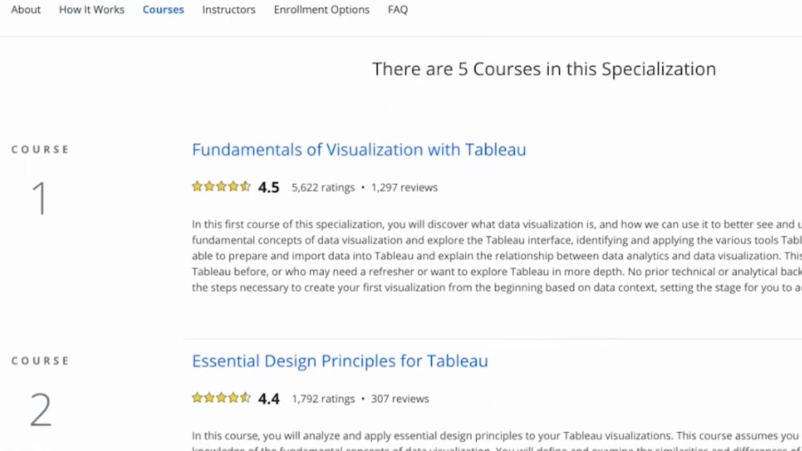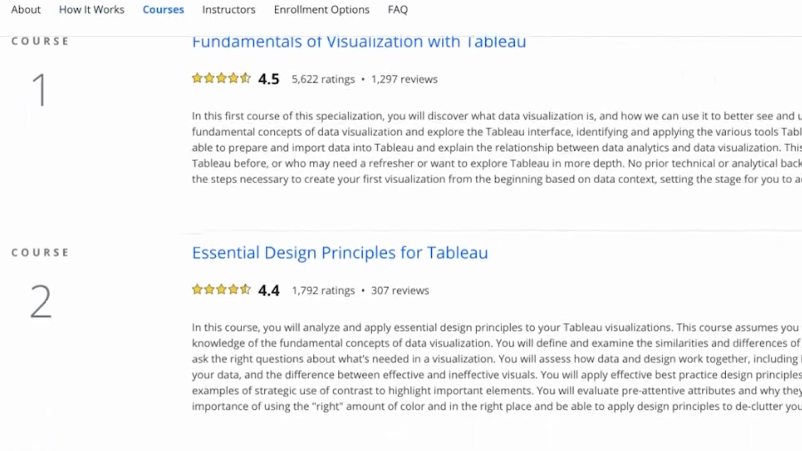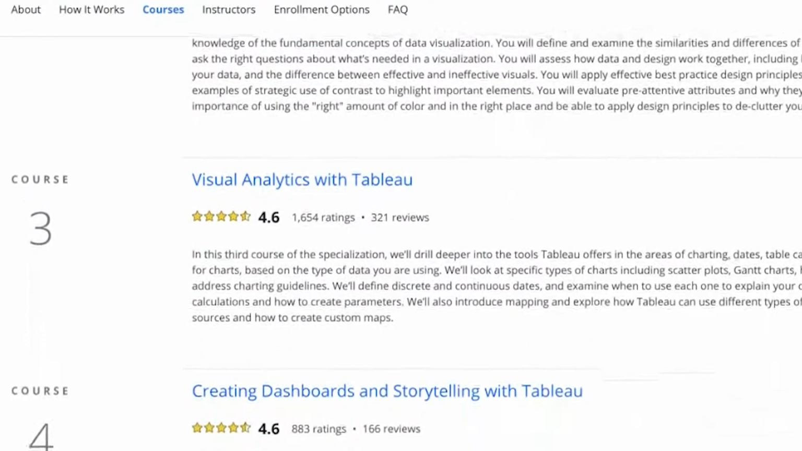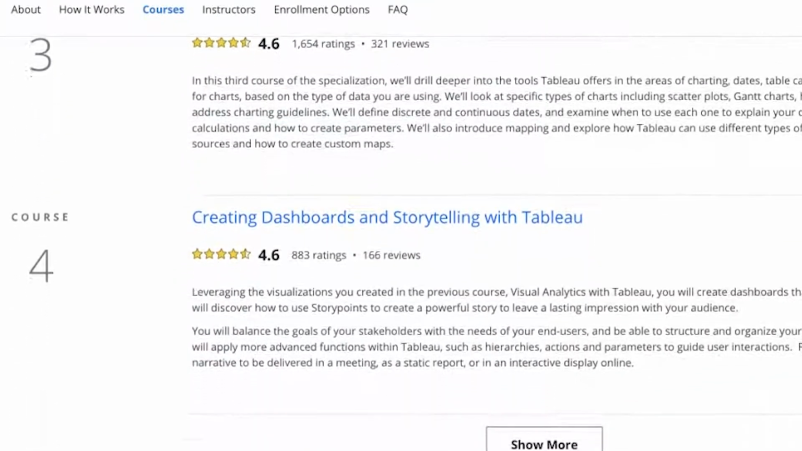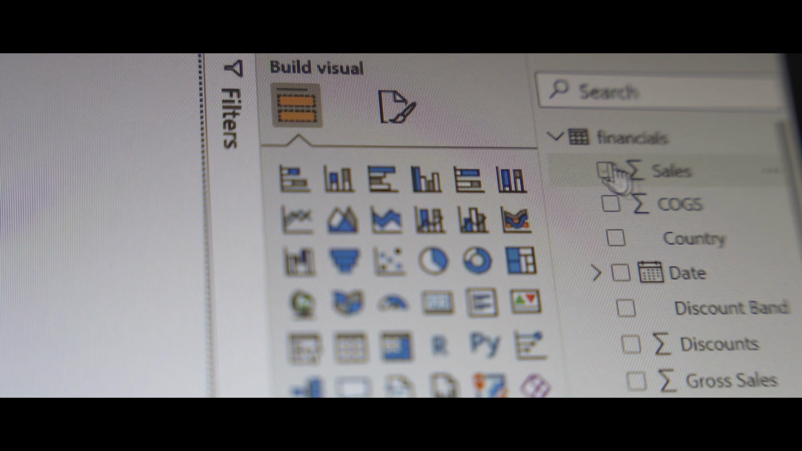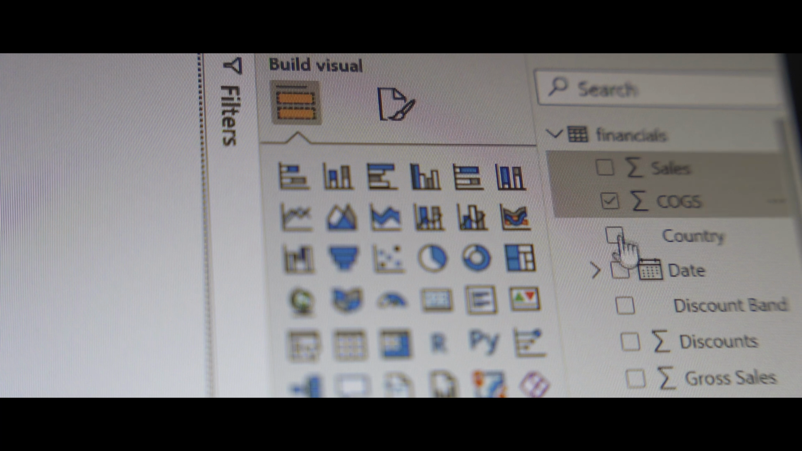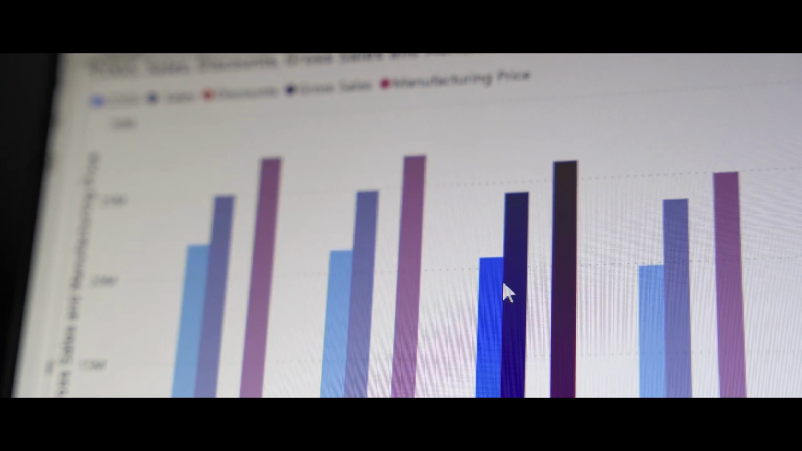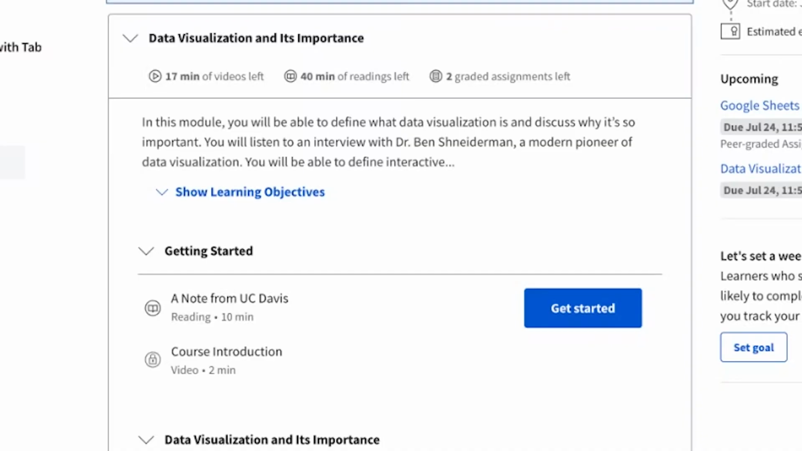This certificate includes 5 courses, which goes over the various features of Tableau, assessing the data quality to build out the dashboards, and also the best practices to present your story. Oftentimes in my role, whenever I'm building out dashboards, I can get stuck in choosing which visualizations to choose from to best show the data. Am I supposed to use a bar chart, a line graph, or a pie chart? These are the practices that this course goes over during the essential design principles for Tableau course.